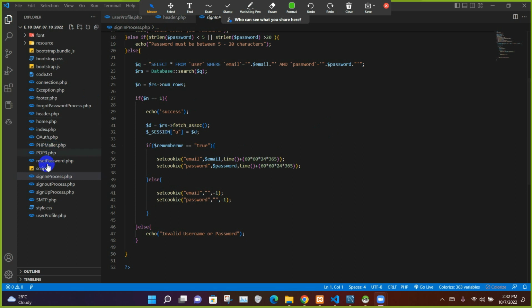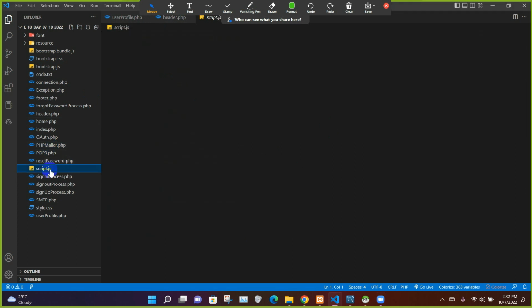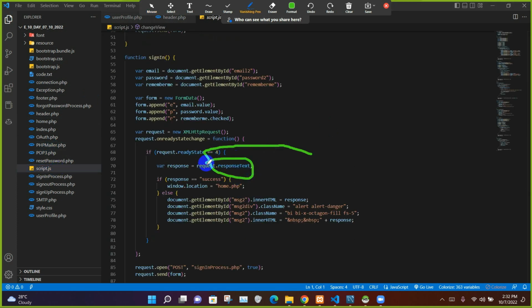So let's go back into our script.js file. In here this response text will take the response from the server and store it in the response variable. If it's equal to true, we will be redirecting our user into home.php. Else we will be printing that response on the index.php file.